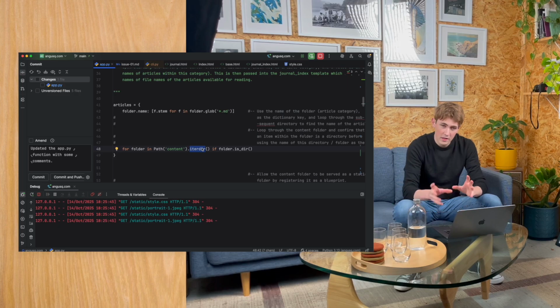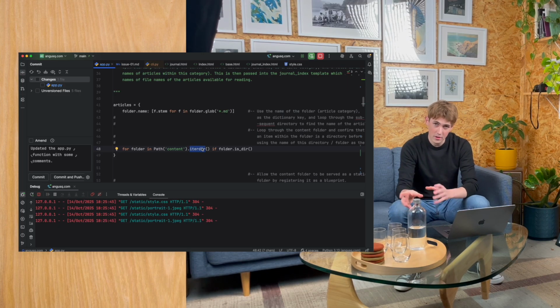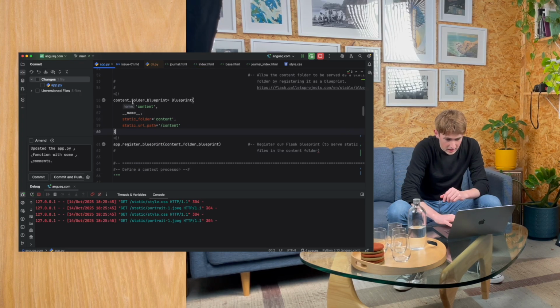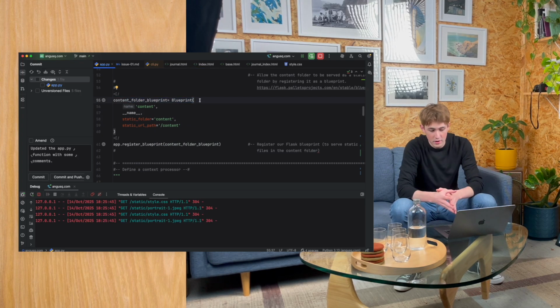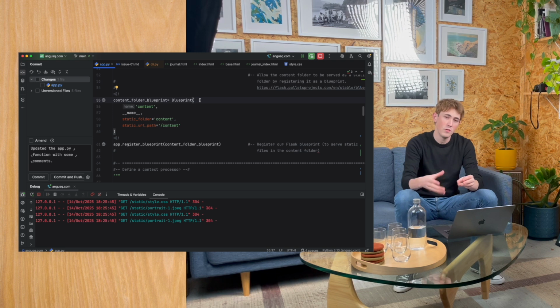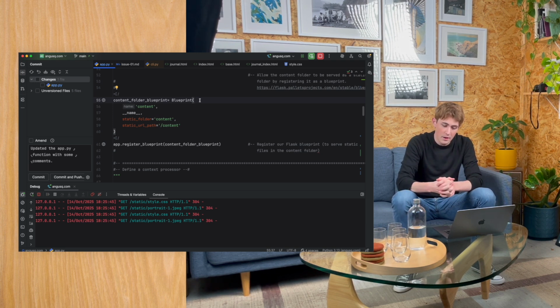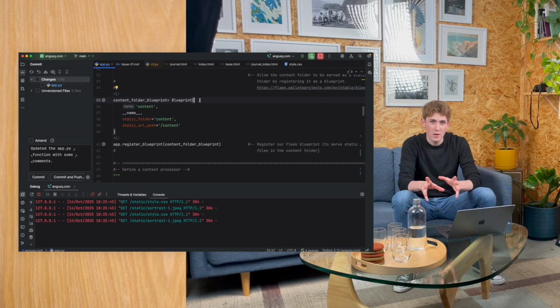So you've got a key which represents an array of articles, and then I create a blueprint for my content folder. And the reason I've done this is because I'm serving static files. I'm serving static markdown files. I'm just thinking I might have a better way of doing this.